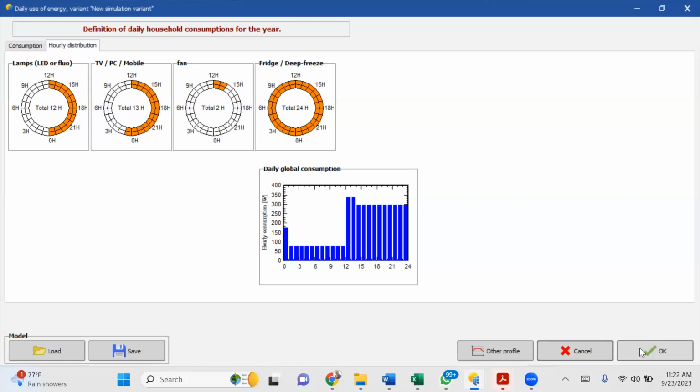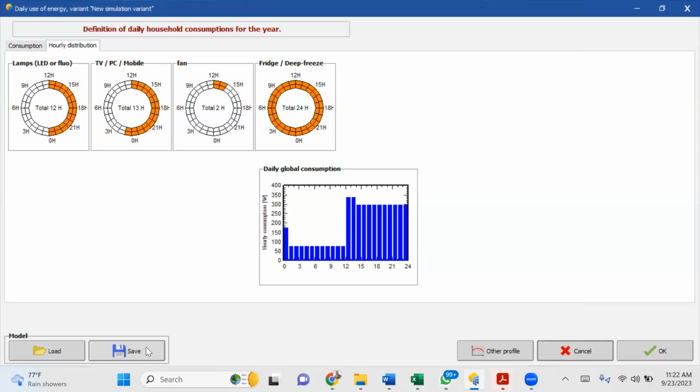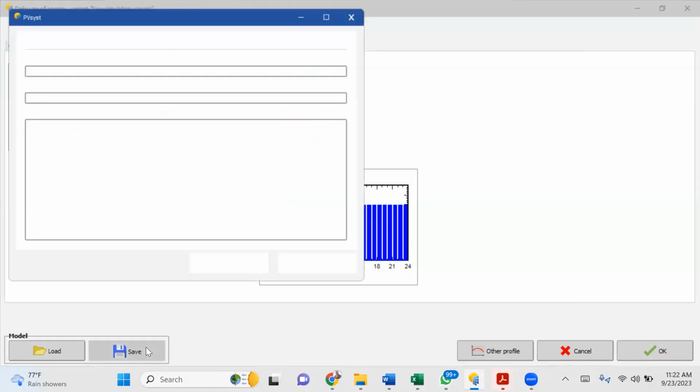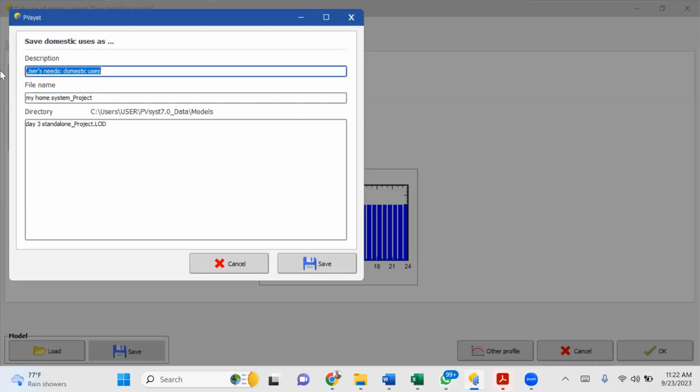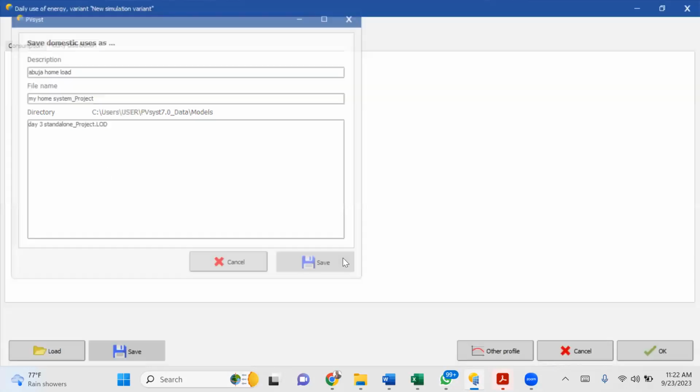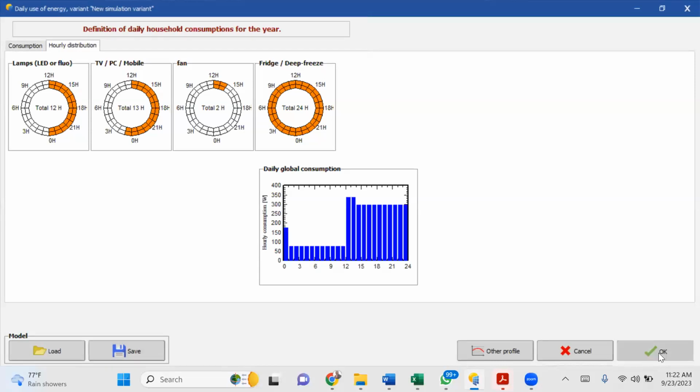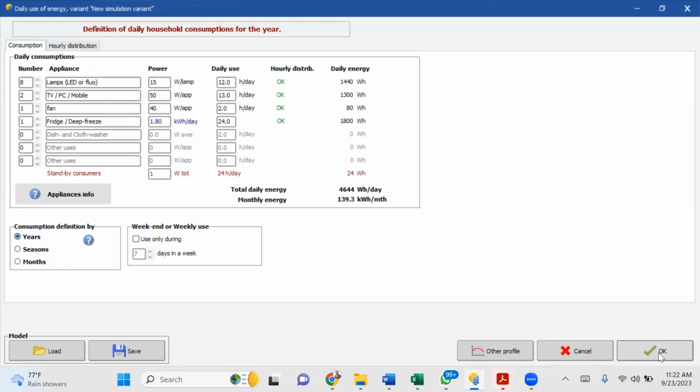Now, if it is something that I use often, I can come here and I will say save. If I say save, I want to create different load scenarios. I'll click save. I'll come here and I'll say Abuja home. Assuming I have different design, I'll say this Abuja home load. Okay, I'll say save. Then I'll say okay. So those reds have turned to green. Those reds have turned to green, so I've inputted the appropriate values. So you click OK.